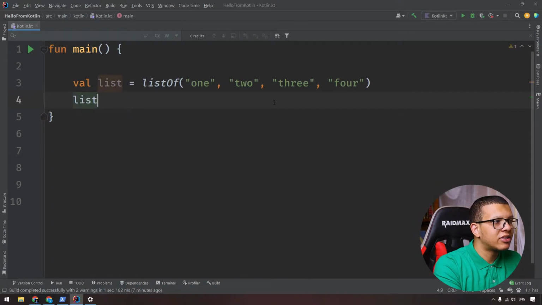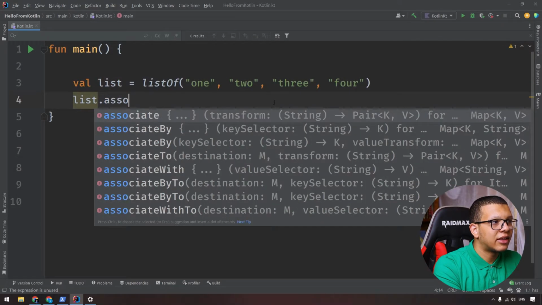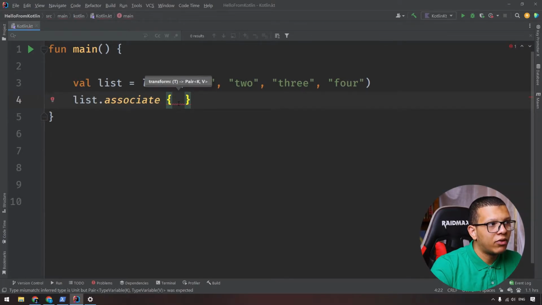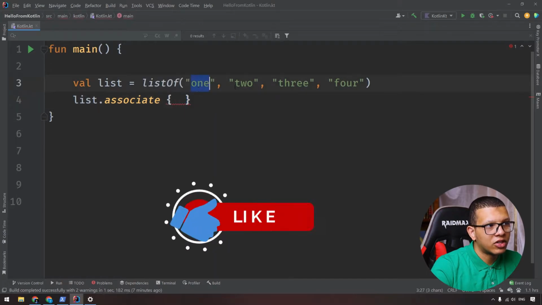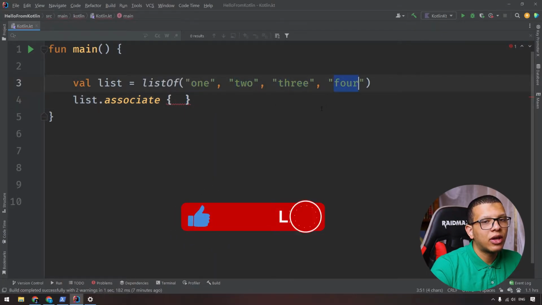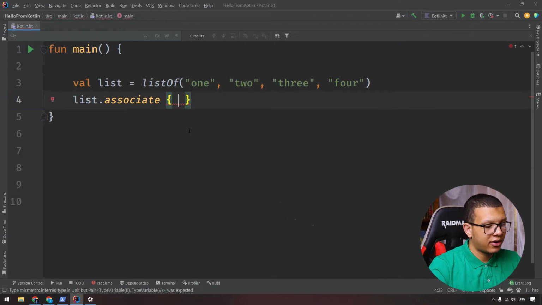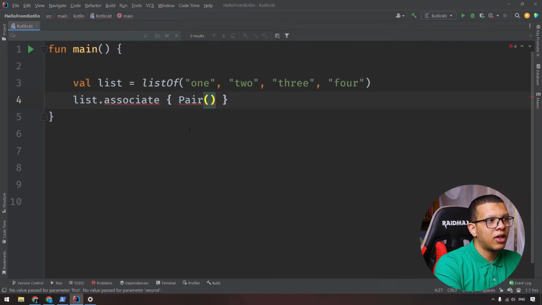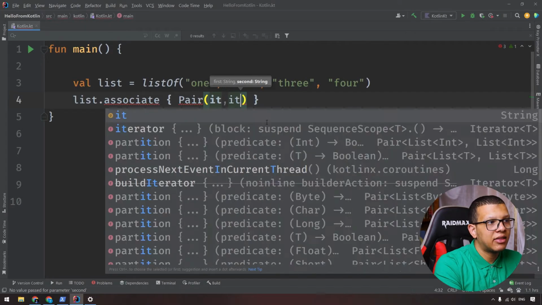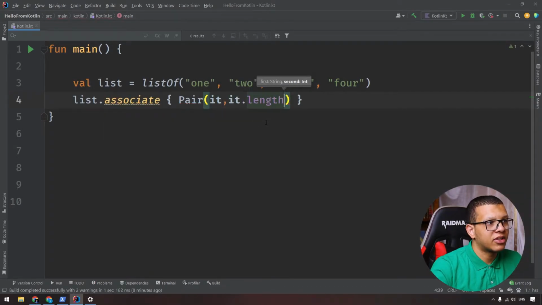So here you can do list and you can do the associate. So we have different versions with this associate. The first one, which is this one, associate, will give you the it, and you can choose how you can create your map. So the idea here is that you should return a pair. So you can use a pair like that, and you can return the following. You can return, for example, the it as the first parameter. And let's say the second is just the length, for example.